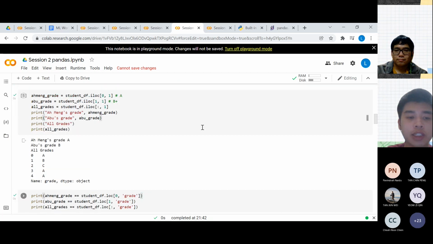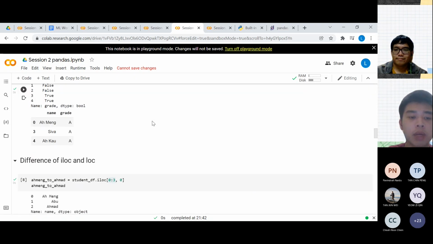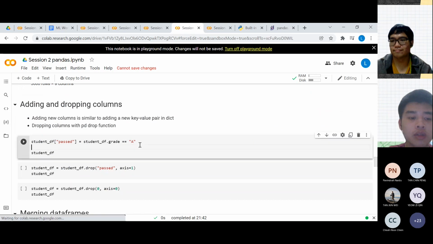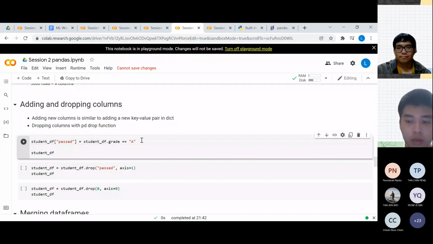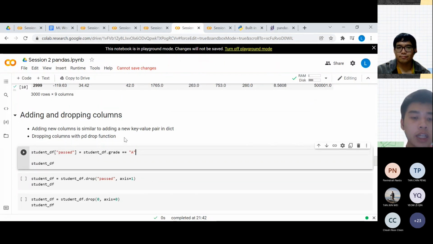Before this, all the methods we looked into are actually just retrieving the data, and we need to observe and explore the data. But what if we want to manipulate the data? This is where it starts. The first manipulation, the most simple one, would be adding and dropping columns. Dropping here means removing the columns. Adding a column is as simple as adding a new key value pair in a dictionary. You can just think of the whole data frame as a big dictionary, right?